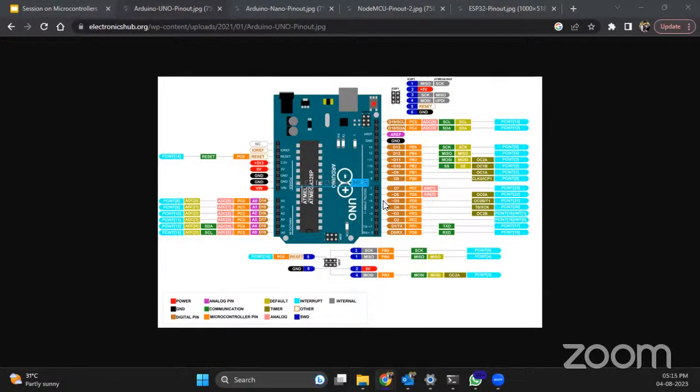Then in this microcontroller, we have different kinds of communication protocols. One is UART, another one is I2C, and the third one is SPI. In UART, we use the TX and RX pins for communication. We connect the TX to the RX of the sensor, then we connect the RX of the microcontroller to the TX of the sensor which we are interfacing.